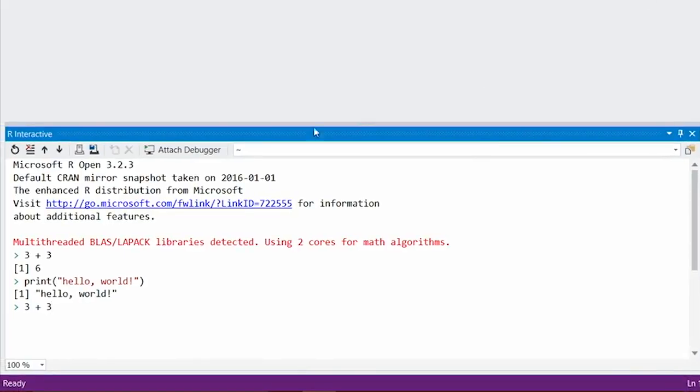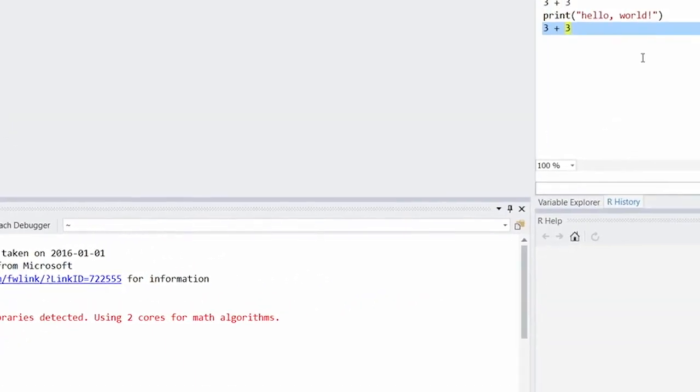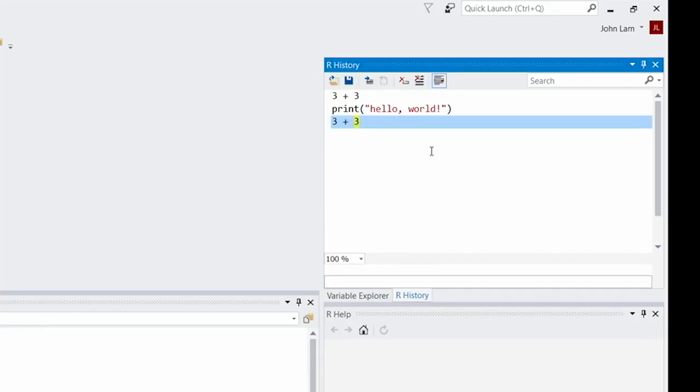We took the input that we had there and put it into the R interactive window down here. All you have to do is hit enter, and we run the command. Since we re-executed the 3+3 command, you can also see that showing up inside of the history window as well.